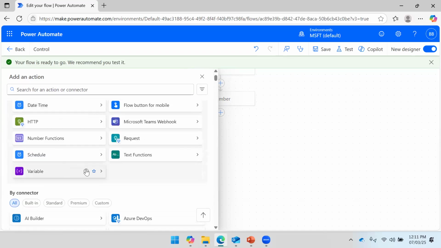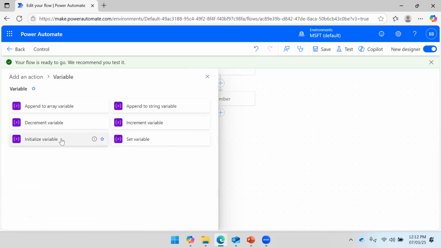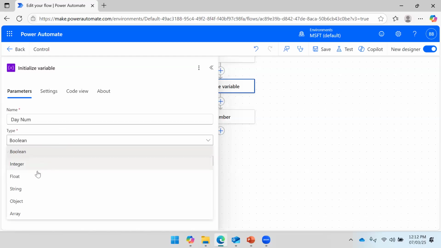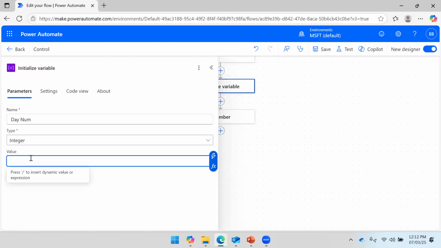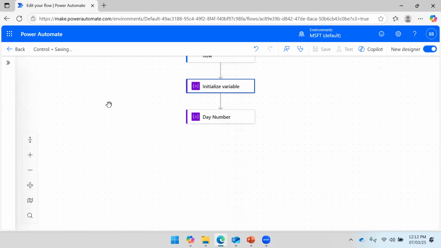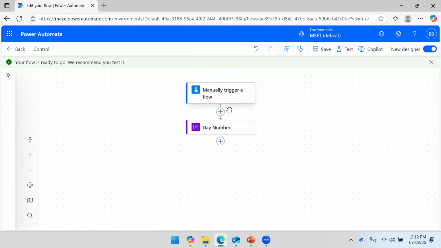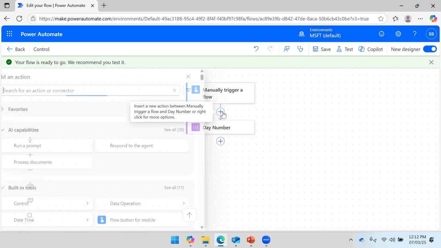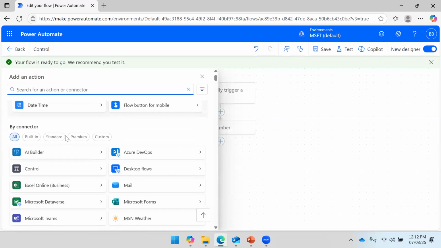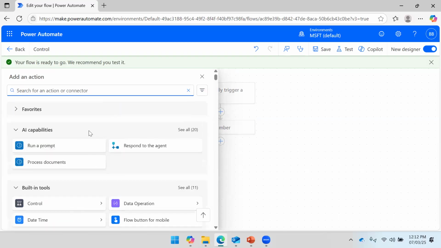Let me open this built-in variable and let's say initialize variable. And here I will say day number. Let's say this is 1 and our week starts with Monday. So Monday is my day 1. Okay, so here, what happened? It has not picked the, okay, let me do it again.